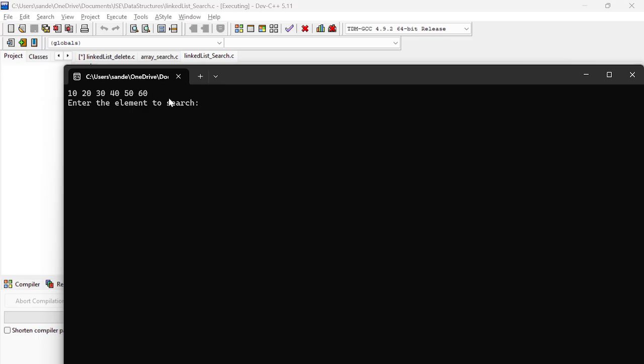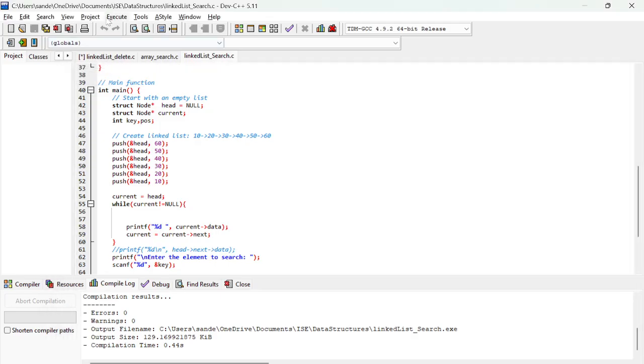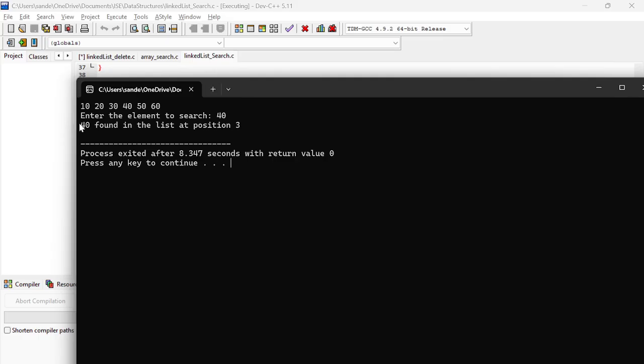So we have created a linked list 10, 20, 30, 40, and 50. Let me check whether element 10 exists or not, and it says that 10 is found in the list at position 0. In C we have the habit of indexing from 0, so this is position 0, 1, 2, 3, 4, 5, and so on. Let's run again and try to find something like 40 now. 40 is here, so that is 0, 1, 2, and at position 3 we should get it. So 40 is found in the list at position 3.